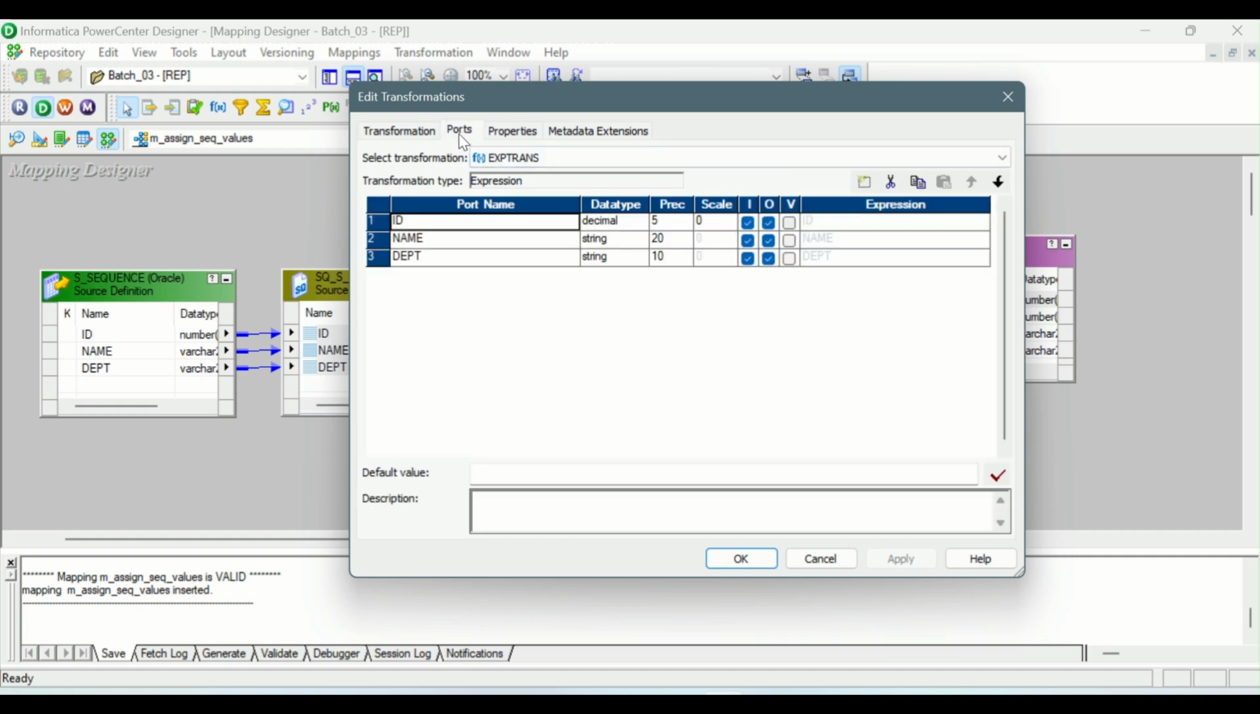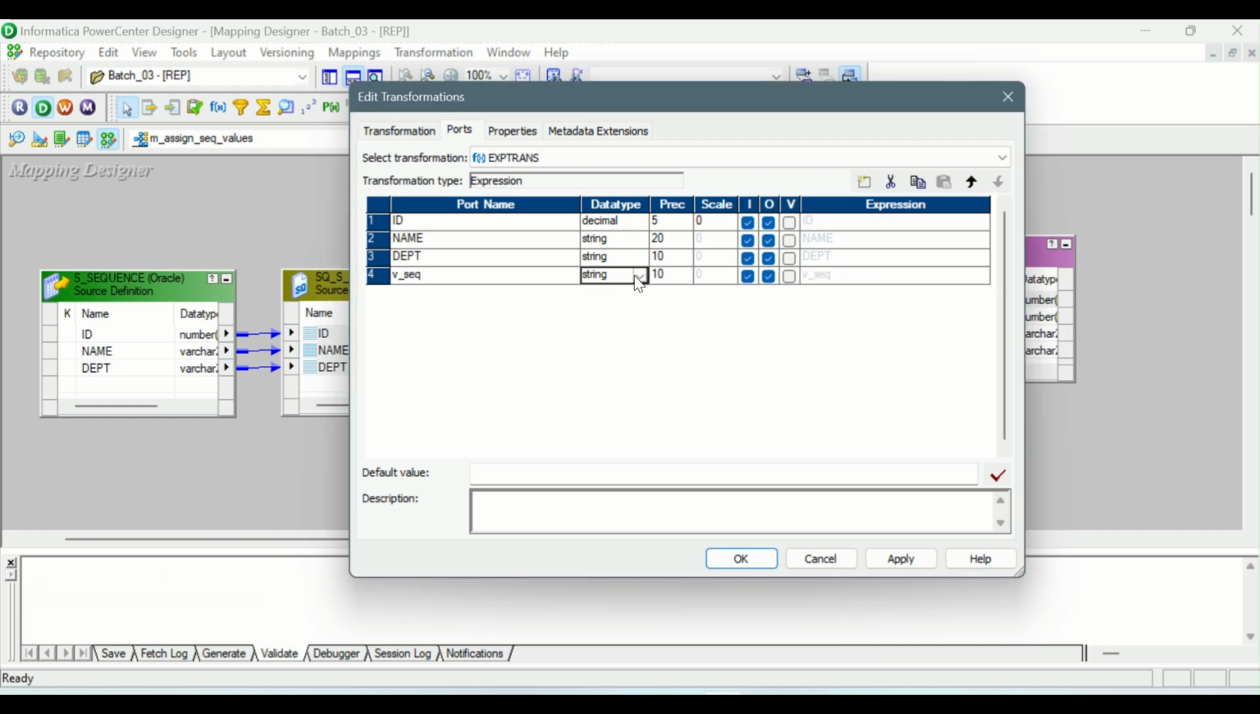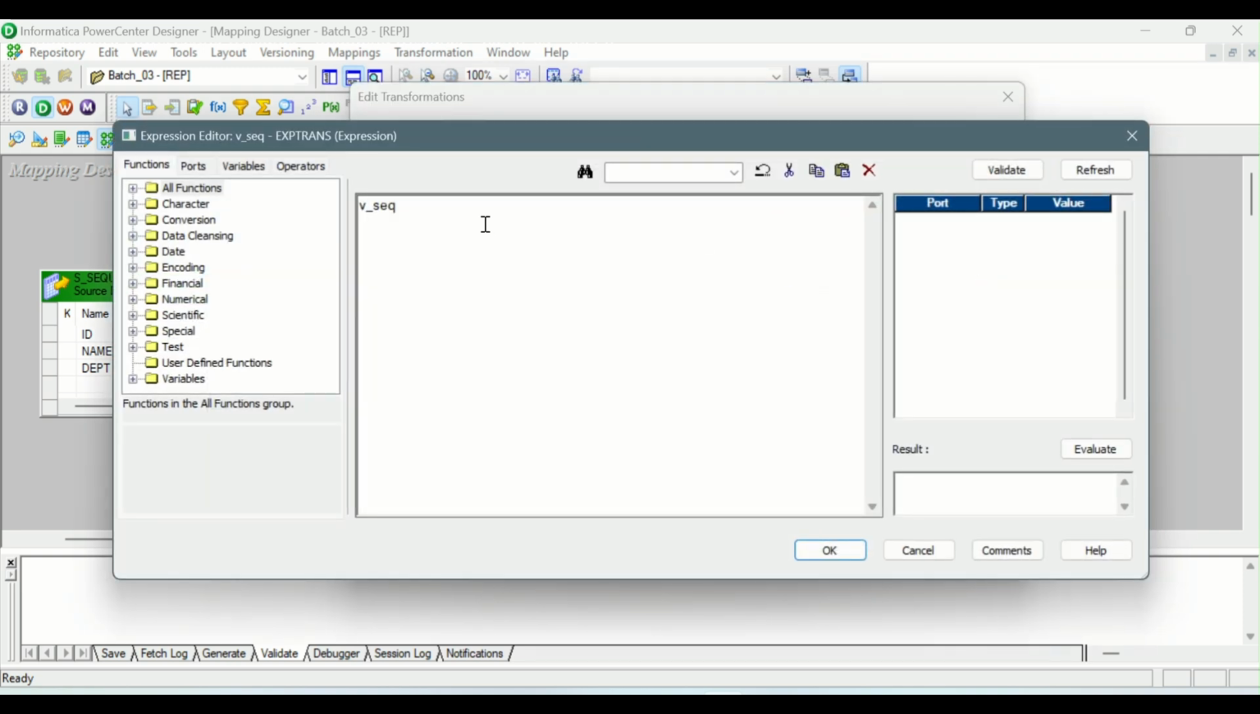Double click on this, go to ports. So I want to create one variable port. Why do I want to create a variable port? Because I'll do the calculations here. This is an integer, so this is a variable. So what calculations will I do?